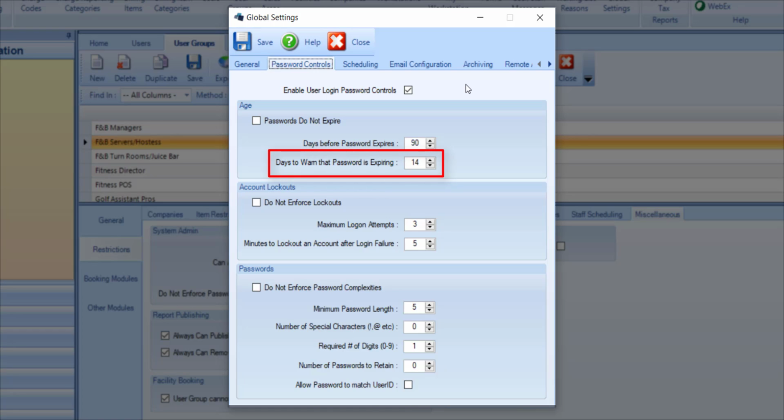Days to warn that password is expiring will indicate when a warning message will appear prior to a password expiring. Use 0 for no warning. Warnings will appear each time the user logs into Encore and until their password is changed.